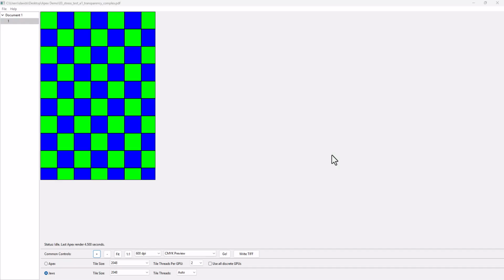Let's take a look at a more challenging example. We asked ChatGPT to create this A1 PDF and it did a great job. This time I'll render at 600 dpi. As JAWS will take a while to complete, I'll hit go and I'll tell you more about it.